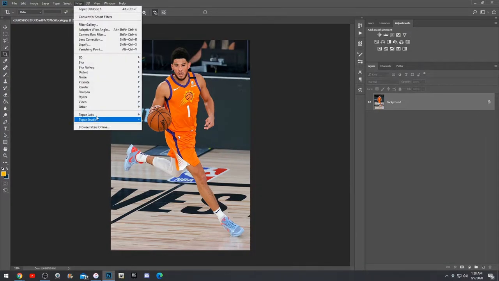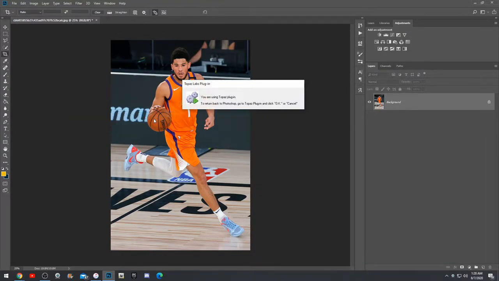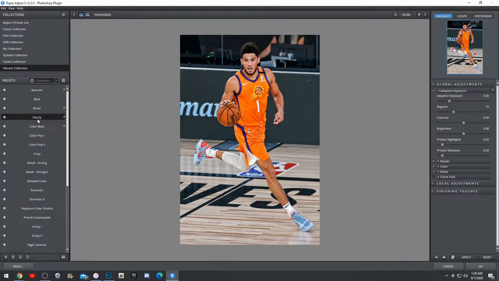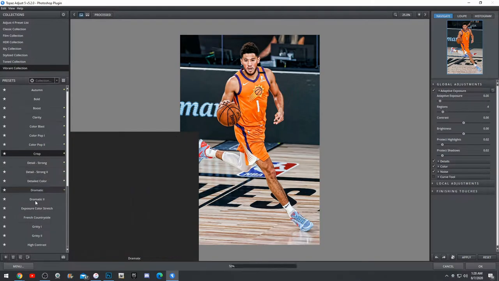So now we're going to go to adjust, and let's just mess around. Let's just see what we can get. I kind of did like the way Dynamic Pop looked. It looked like he was popping out more. That was awful. Don't do that one.